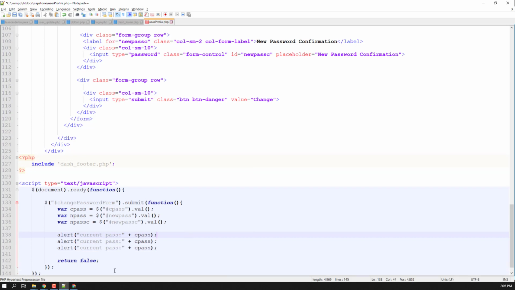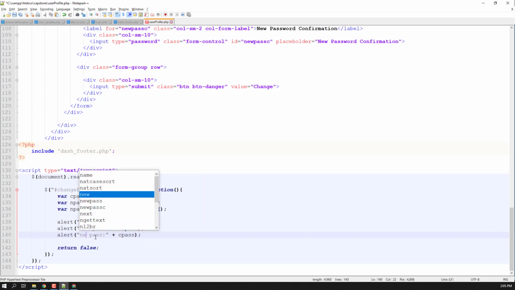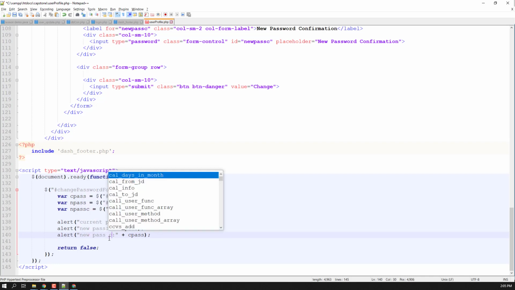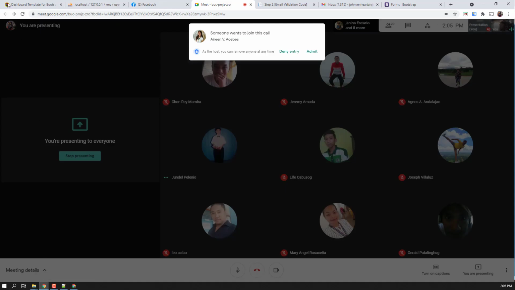We can also alert new pass, and that is N pass, and new pass conf. We have C pass, N pass C. We will try if we can get data from the form without loading that page.